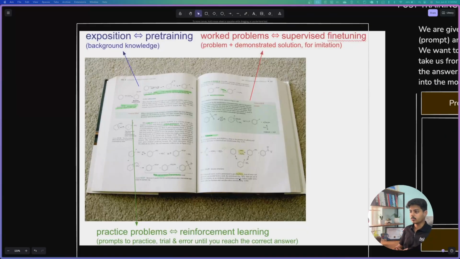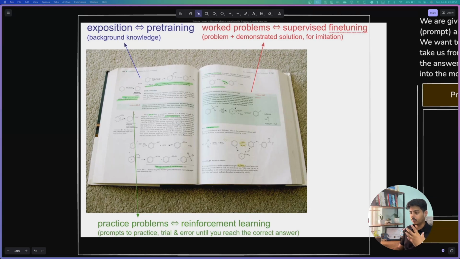So now consider this book. It has three major sections: the actual chapter content, which is the exposition or the background knowledge; the worked out problems, basically a sample problem and a solution, which is attached in the chapter itself; and a practice problem. So you have a problem, but you don't have the solution, but you'll have a final answer at the back of your book, or as a separate answer key, right?